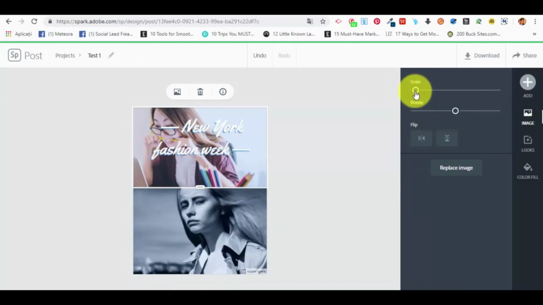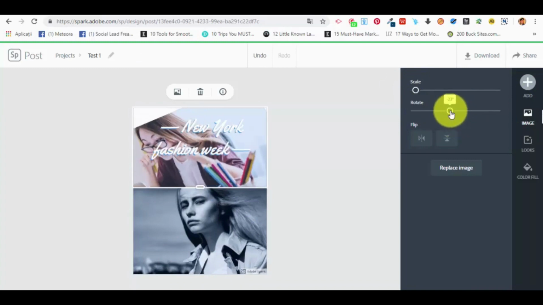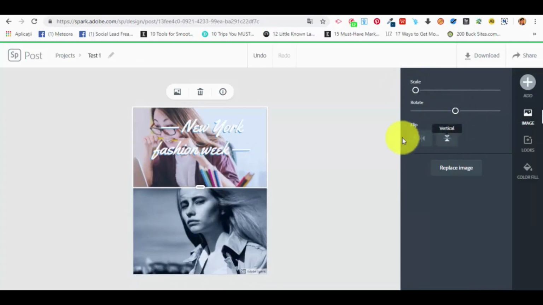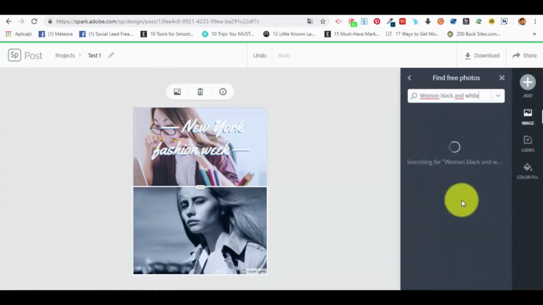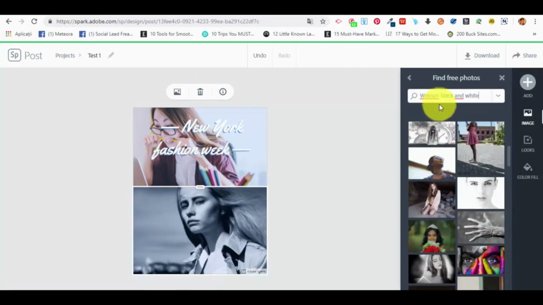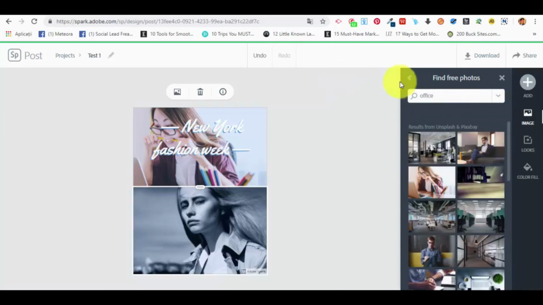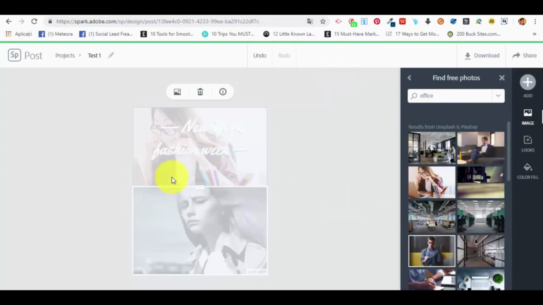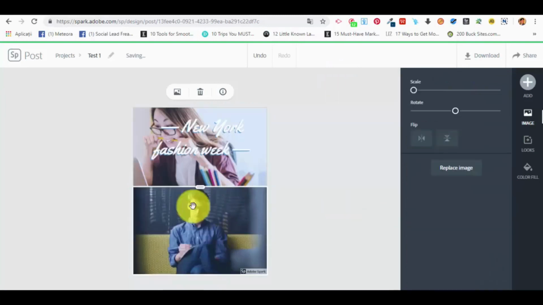Zoom in, zoom out the photo. We can rotate it if we want to, flip it. It's up to us, or replace the image. We can select delete, info about the photo, and we can actually replace the other photo as well. Let's say that we want to replace the image, and let's select office, and now we will select a man, and the image was replaced for us. So this is how it works. Again, we can scale it, rotate it, flip it, however we want.